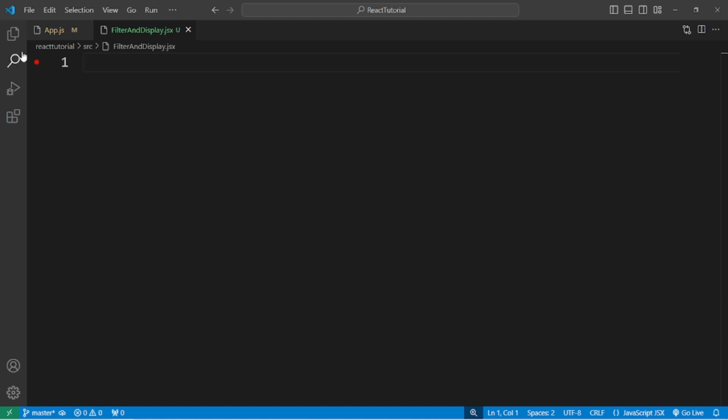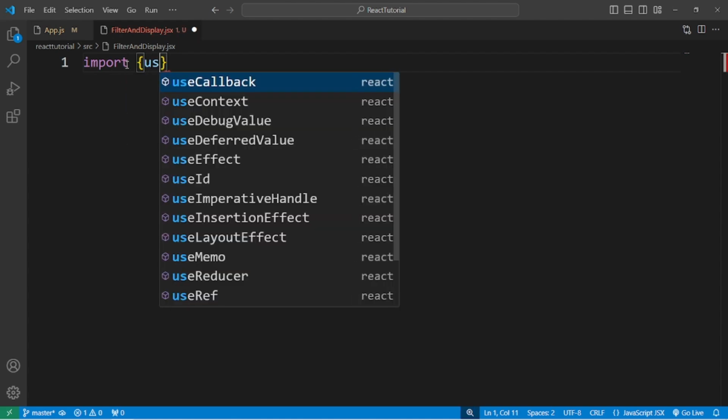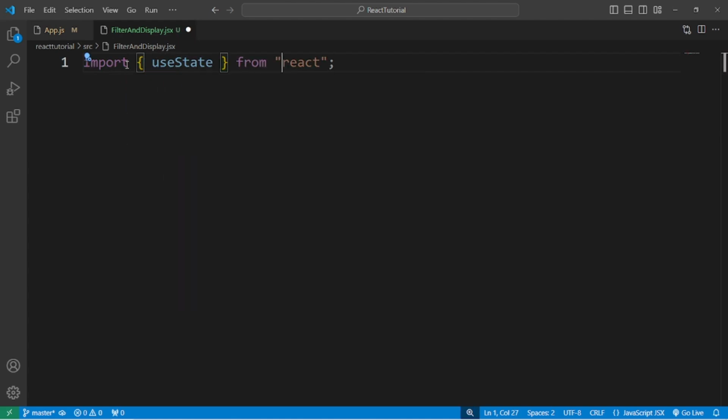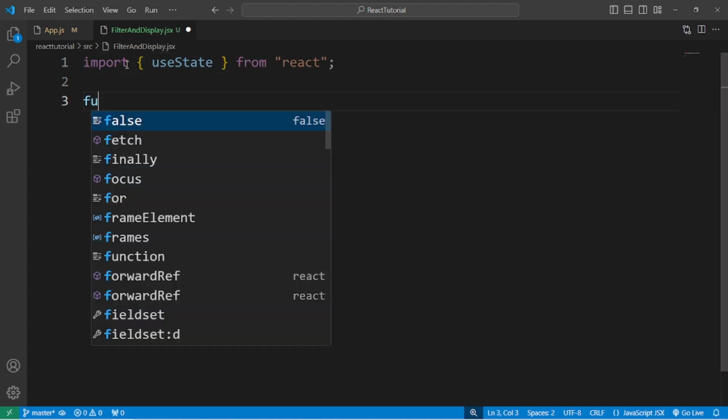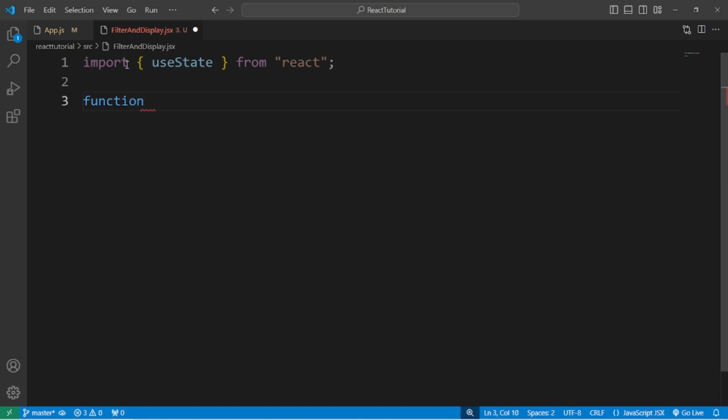First of all, let me start off by importing some stuff. We're going to be importing useState, and let's go ahead and do that. And now we are going to be having a functional component. I already had it in my clipboard, so there we go, FilterAndDisplay.